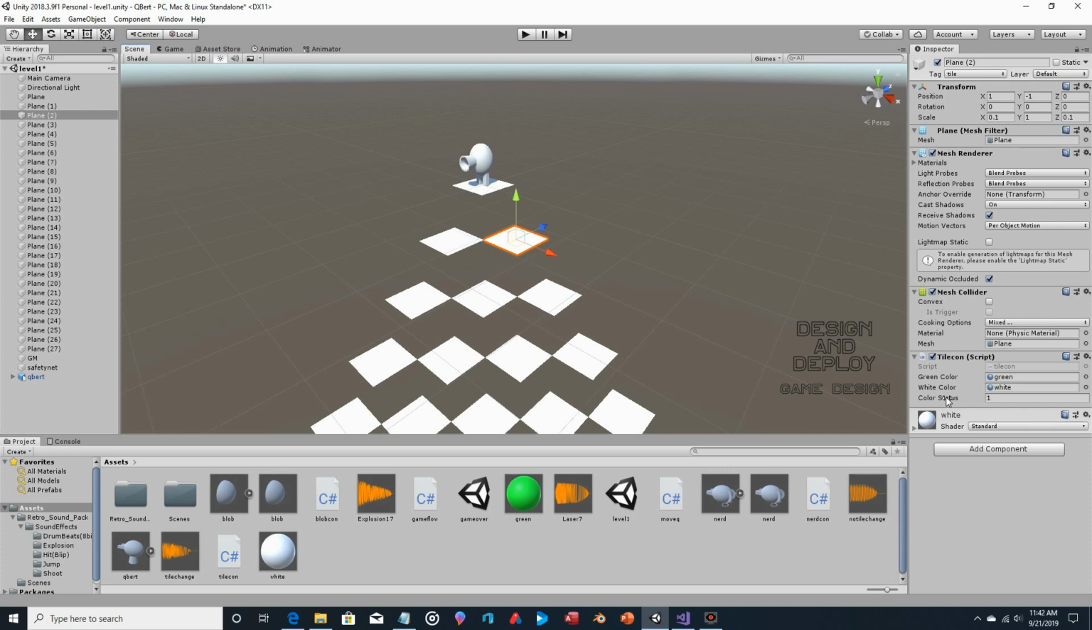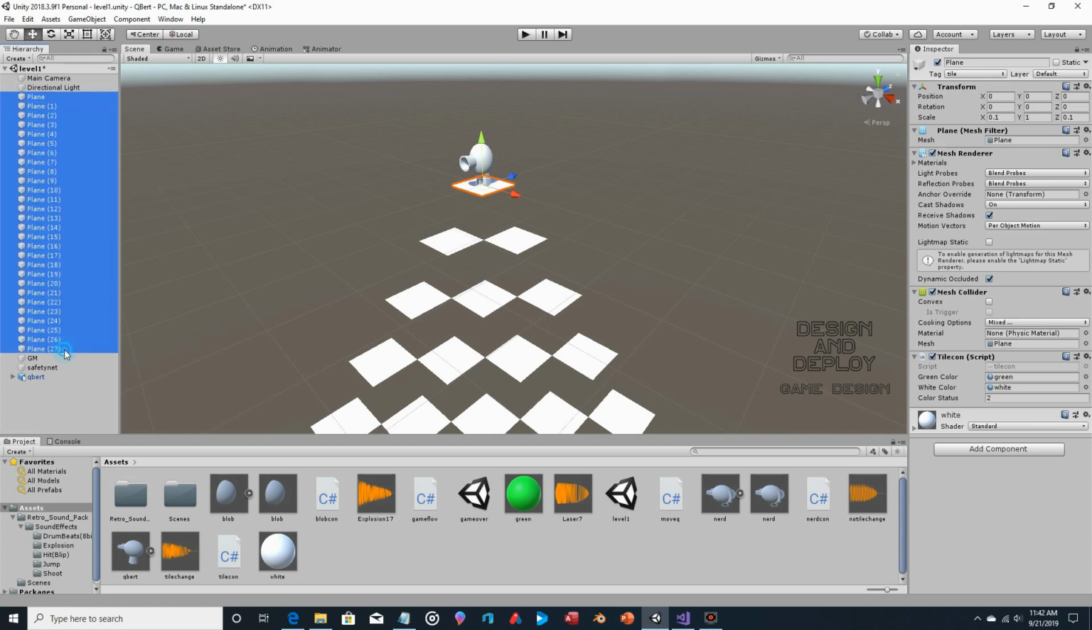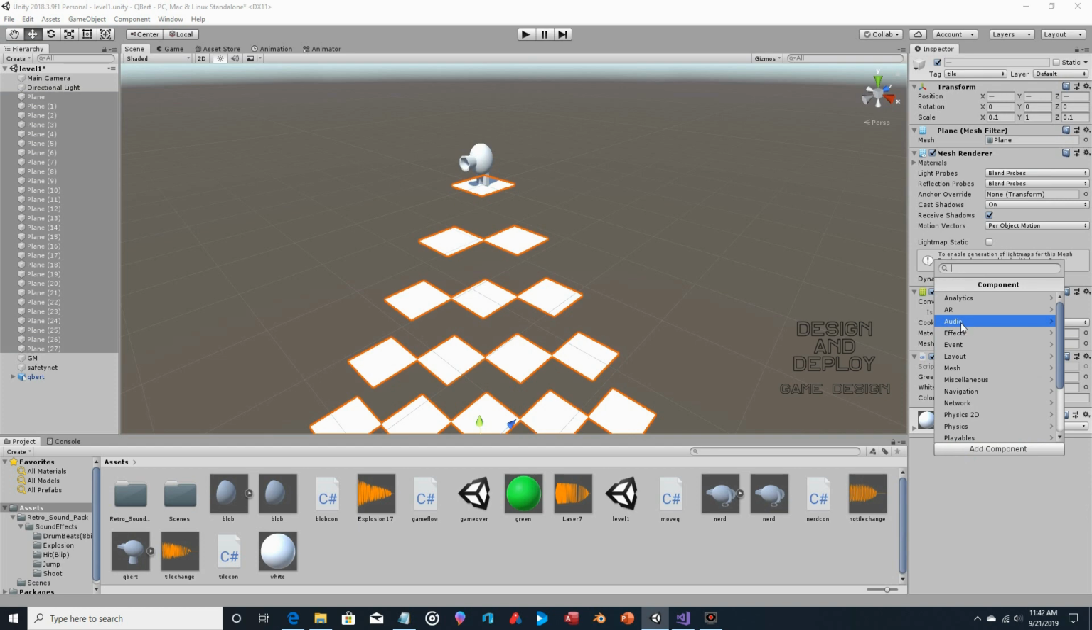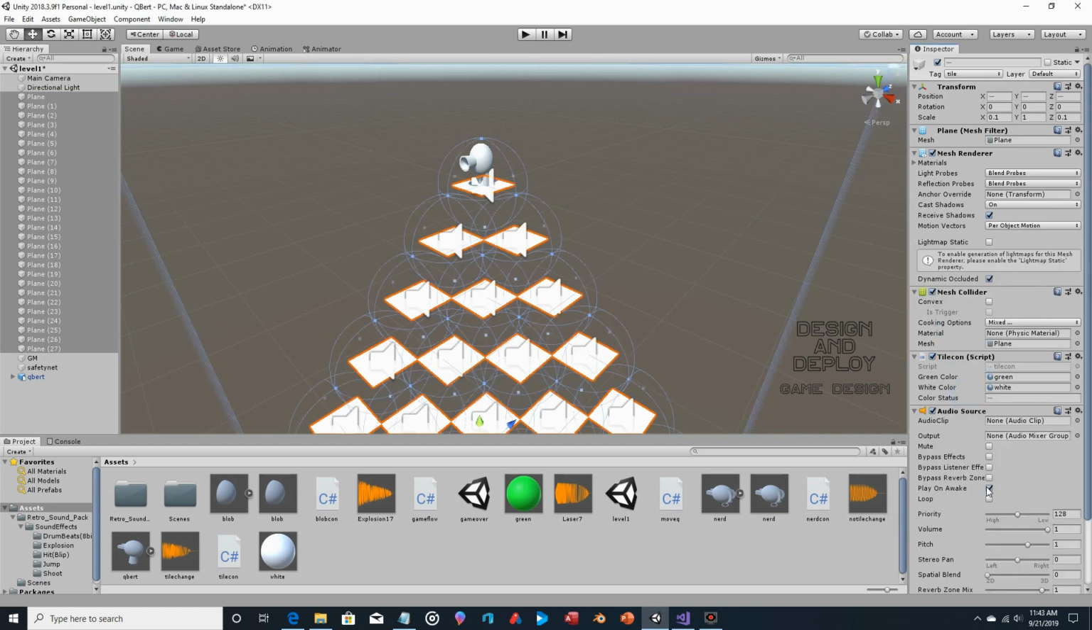So let's get into it. What we're going to do, first we're going to select our tiles and we're going to add the audio source. So add component, audio, audio source, and we get rid of play on awake because if you leave play on awake, it does just that. As soon as the object is instantiated, it plays. So as soon as the board appears, every single tile would play. We don't want that to happen.